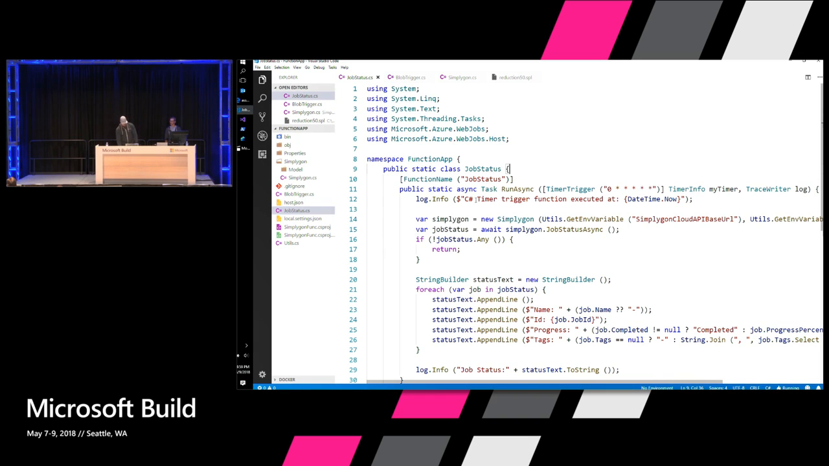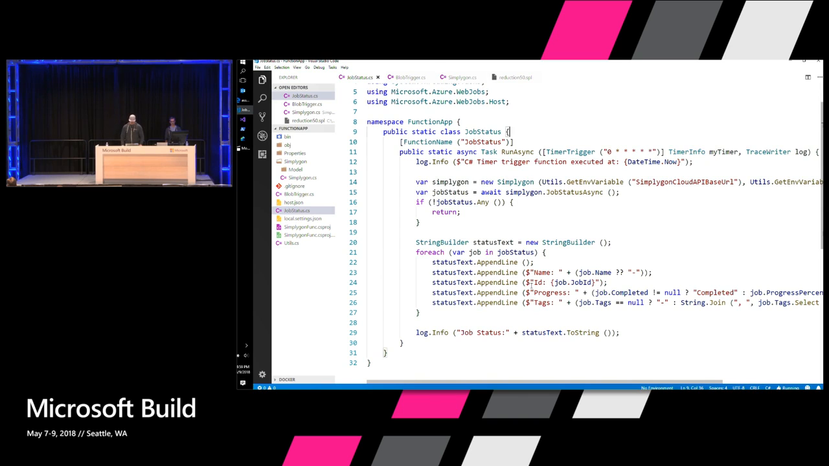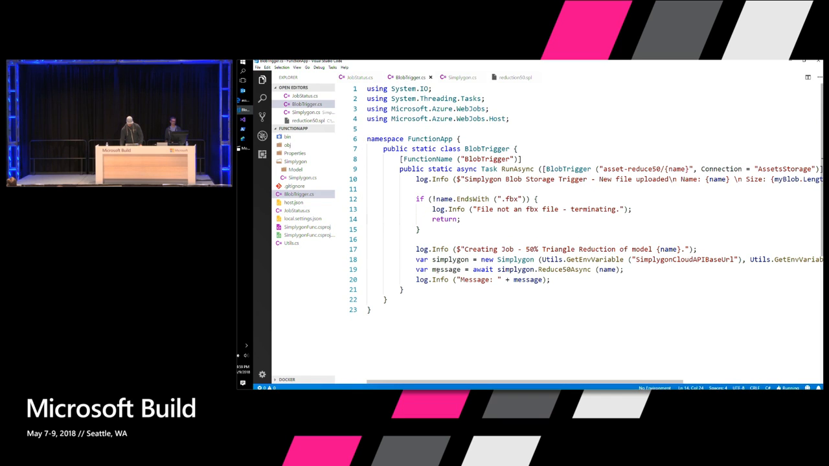And here's the code. So this is just the daemon app I was talking about. Every minute it just logs the information about whatever jobs are going through the system. Nothing much, we'll see that in action soon. Here's the blob trigger function. It's listening to the container named asset reduce 50 that I showed you. So I tied this to the assumption that everything that's going to be put in that container is something that I'm going to reduce, removing 50% of all triangles.